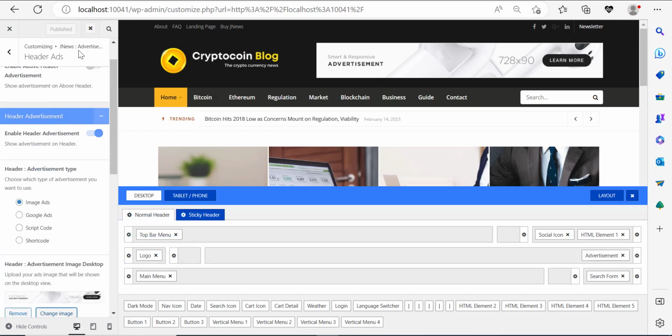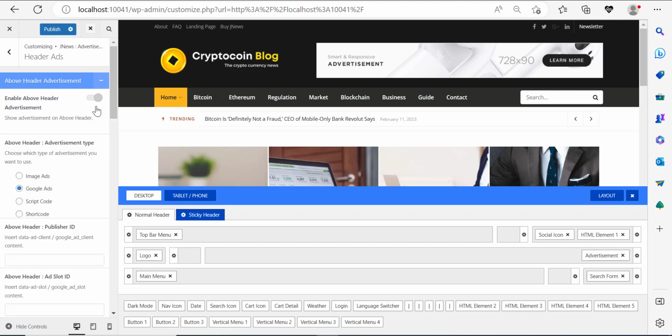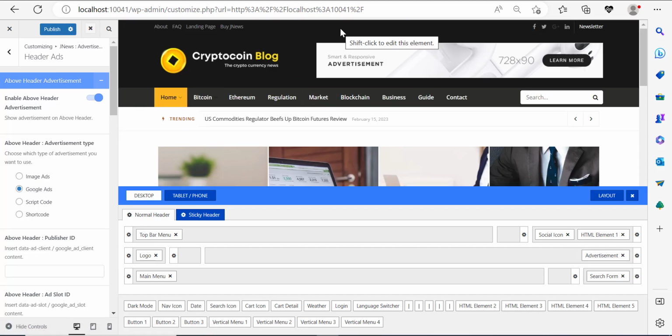And over here, let me just teach you something. Now we're not going to enable the above header advertisement because that's going to make the website look awful. But I'm going to show you how to do it because if you wanted to do it later on, you could know how. So if I click enable above header advertisement here, at the top, we will have a slot where we can add the advertisement, except we have 4 different ways to do this. We have image ads, Google ads, script code, and shortcode.